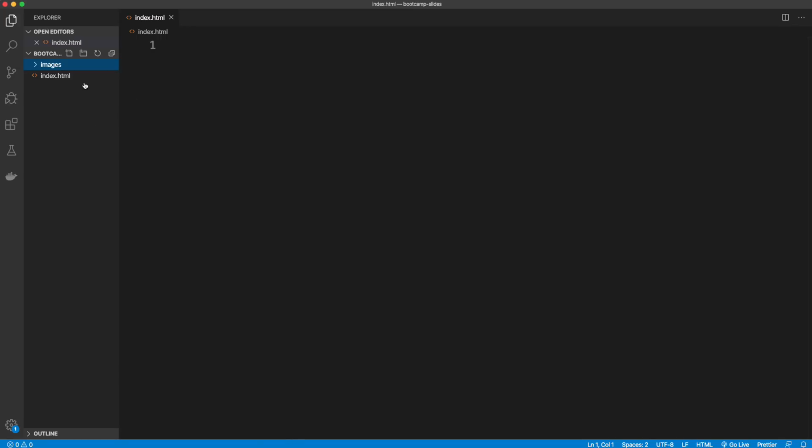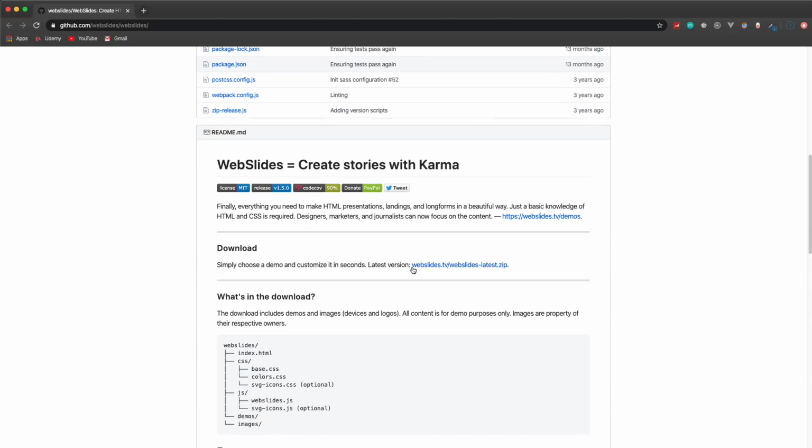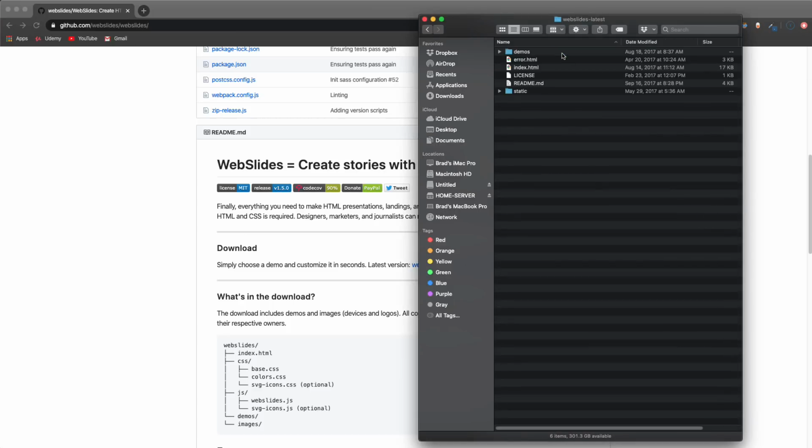So we want to create a folder in the root here. We want this to be our CSS folder, and then we also want a JS folder. And then we need to go to the WebSlides, either the GitHub page or the website, and download the zip file. So we can get that right here, webslides-latest.zip. And if we look inside there, we have some demos, so you can look at some examples. But what we're interested in is in the static folder. There's a CSS folder and a JS folder, and we want these 2 WebSlides files.